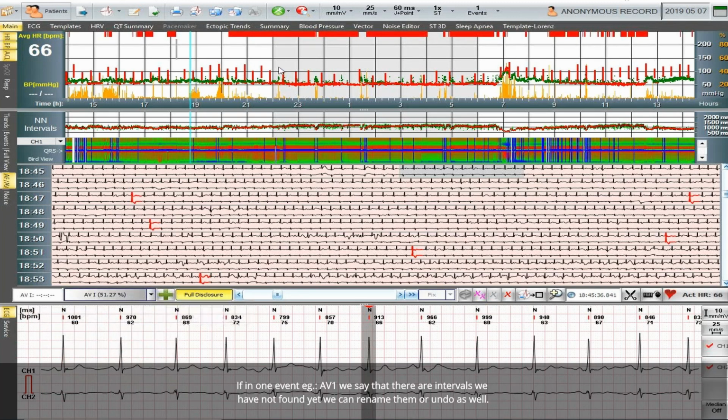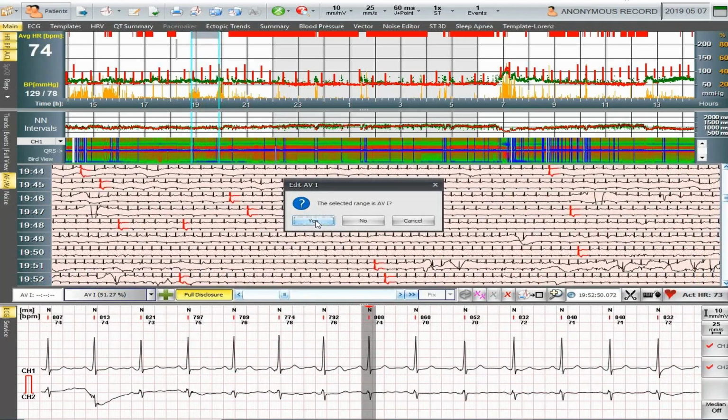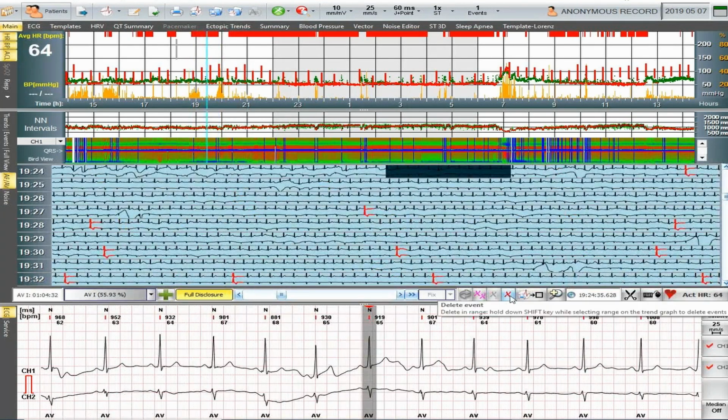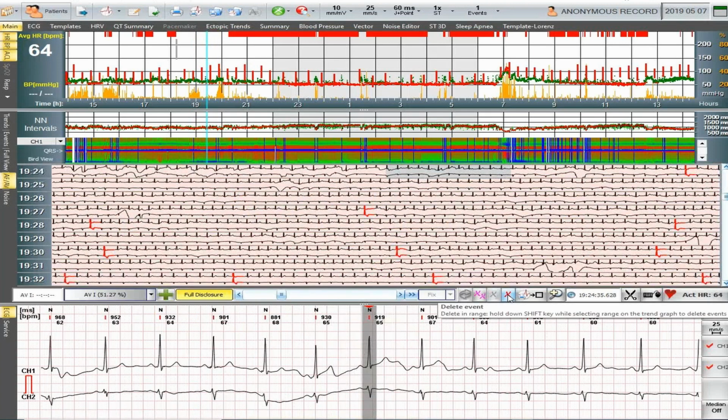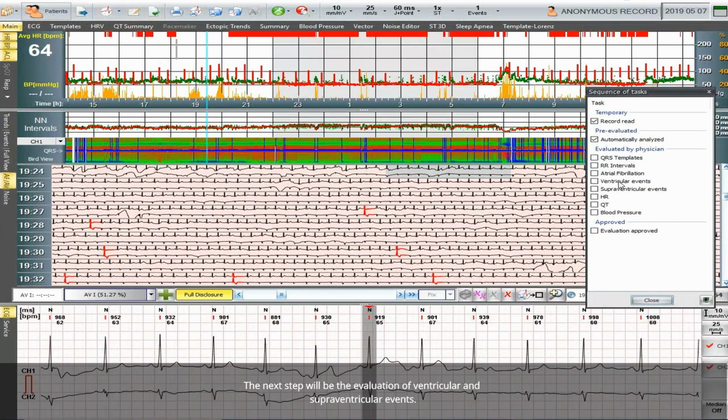If in one event, for example AV1, we say that there are intervals we have not found yet, we can rename them or undo as well. The next step will be the evaluation of ventricular and supraventricular events.